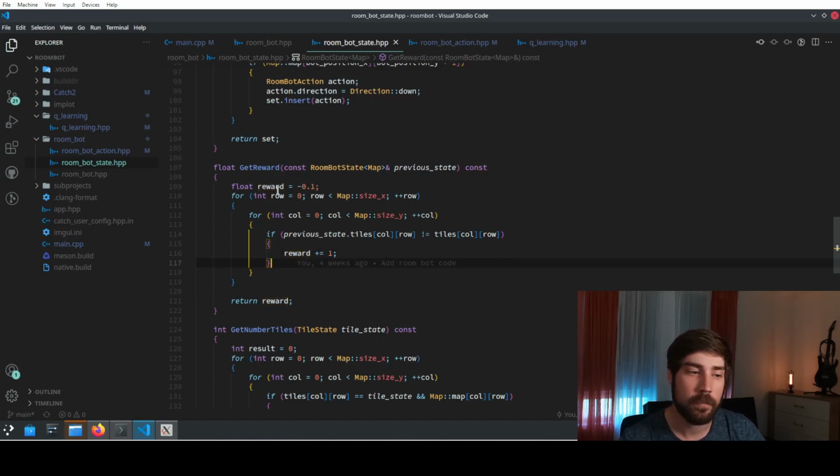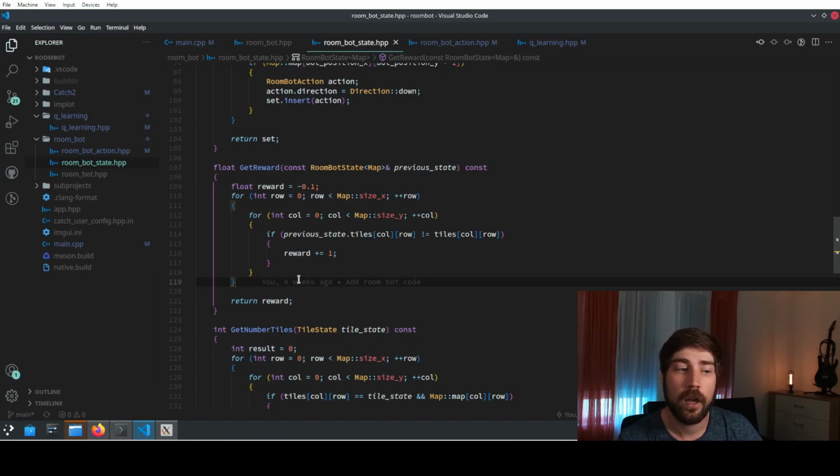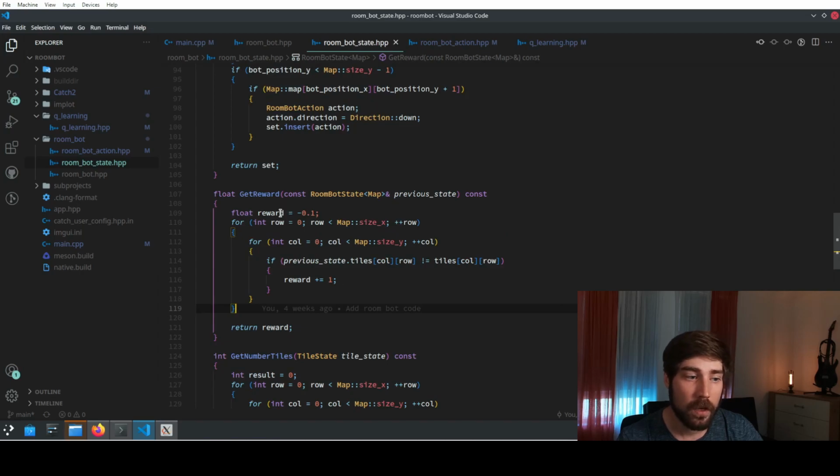And also, we give a small negative reward for each move that we do, because using this, it will encourage the agent to actually also search for the path that is the most efficient in cleaning the apartment, right? Because if we don't do this, then it will probably end up cleaning everything, but not in the most efficient way.